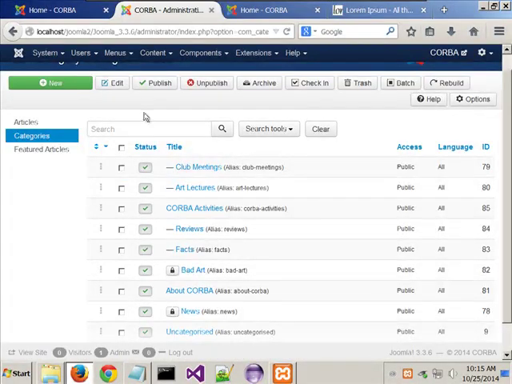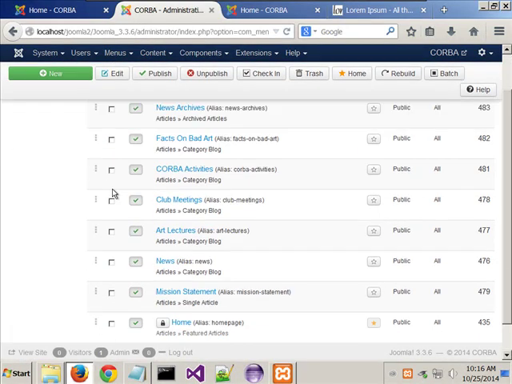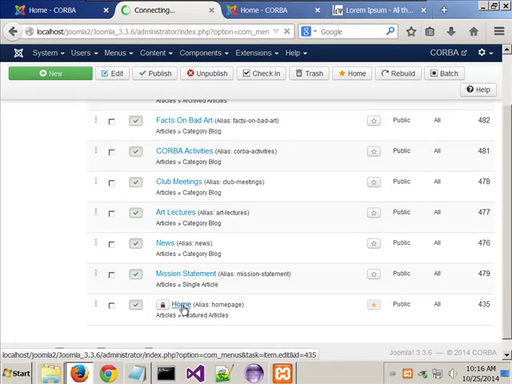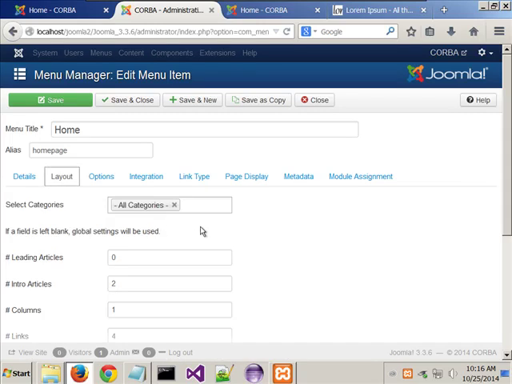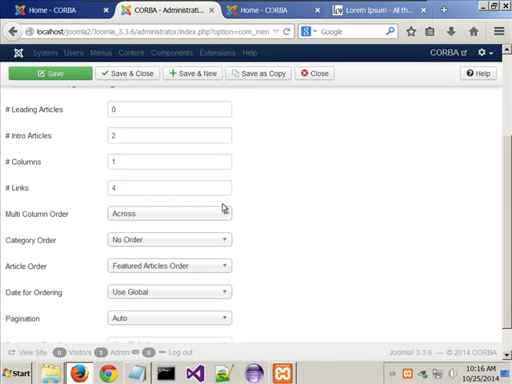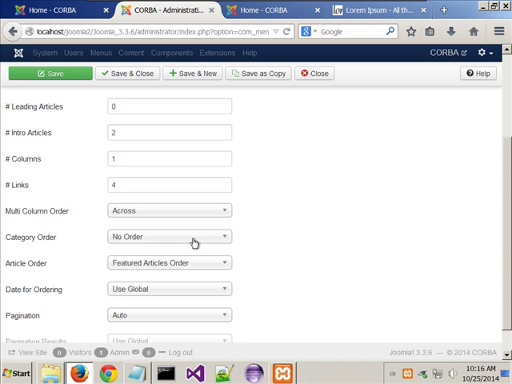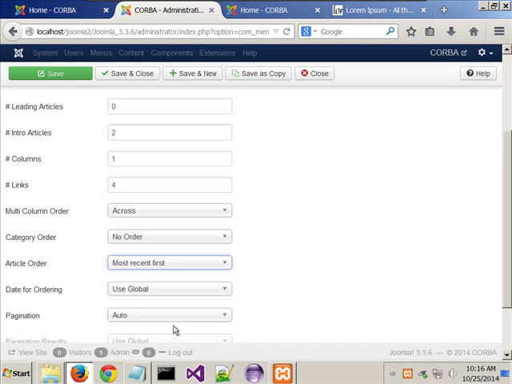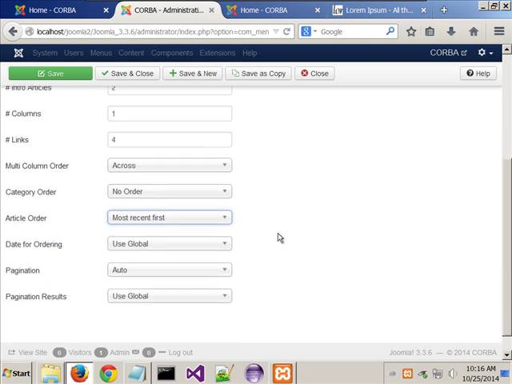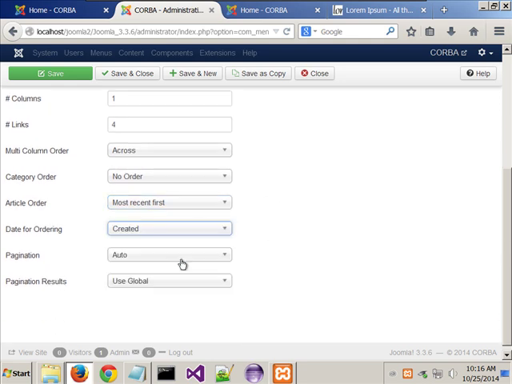It says navigate to menus, main menu, and click the home link to edit its settings. Under the advanced options tab, which I believe is the layout tab, you'll find the ordering option for featured articles. Make sure category order is set to no order, which it is, to avoid that. In the article order drop-down list, choose most recent first. All right, as the date for ordering, choose create date. Click on save and view the site.